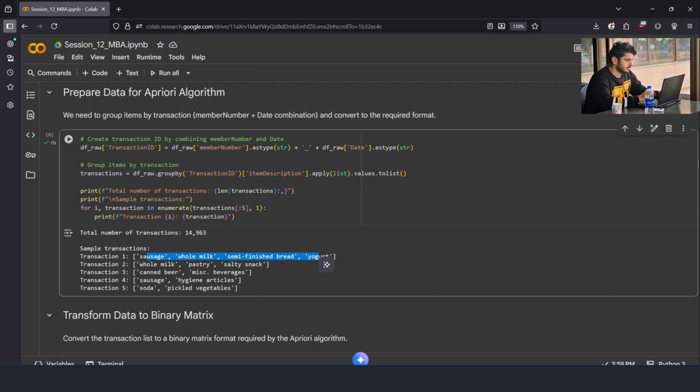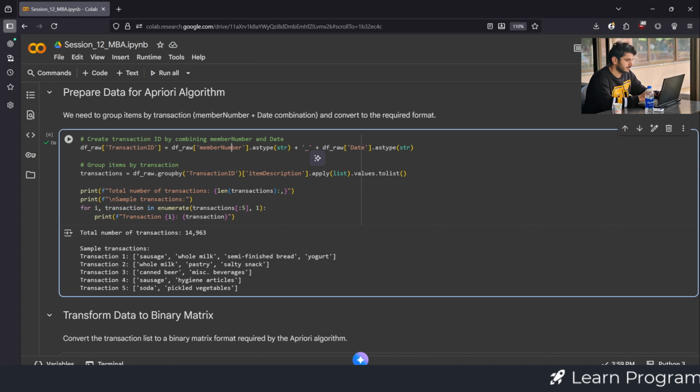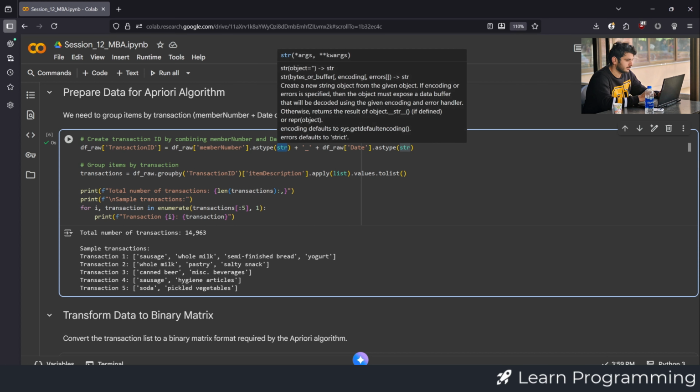Now how are we going to transform our dataset? Here we have only 3 columns and we have each product separately, right? What we're going to do is create a transaction ID column, and for the transaction ID we are going to use the member number and the date. So we're combining these two and placing an underscore between them to create a new column. Also, we are treating both of these as strings. So basically they are words, categories. We don't need their numerical significance.